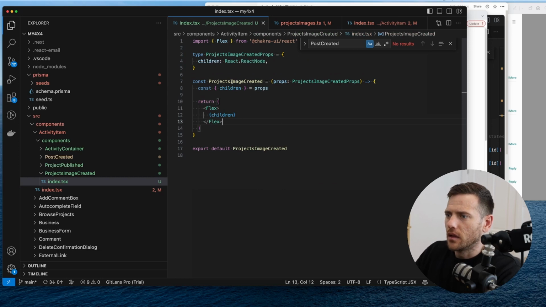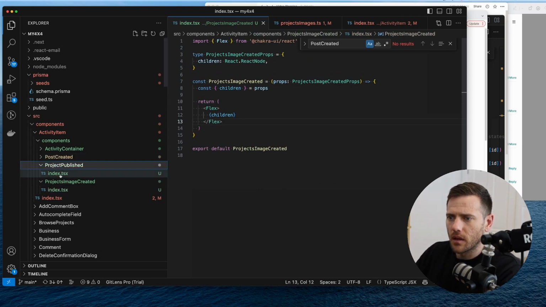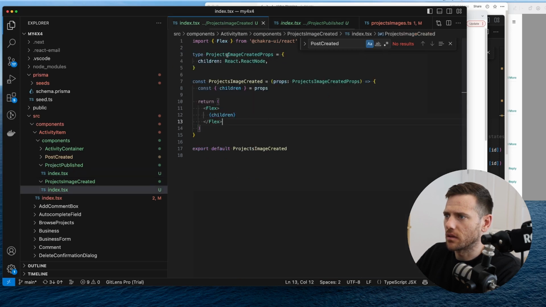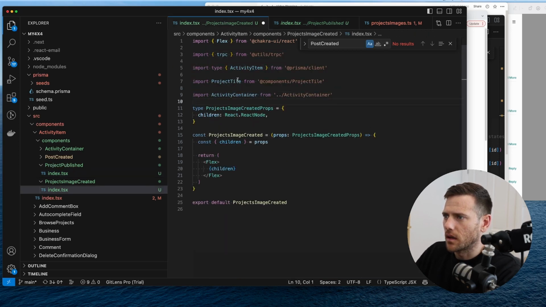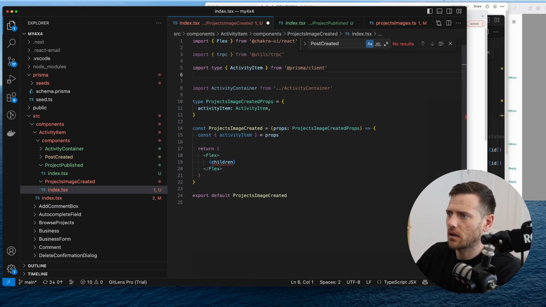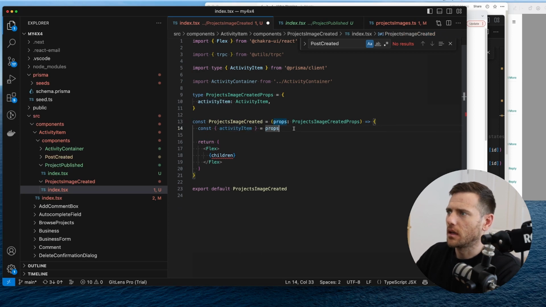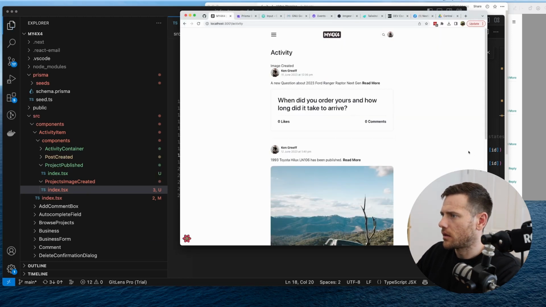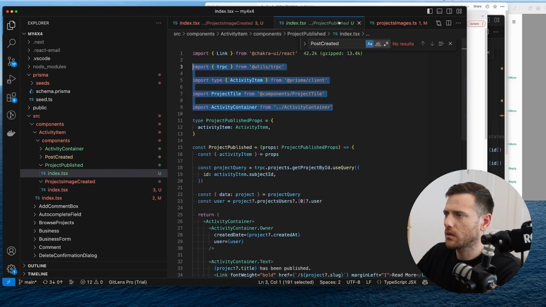Okay. Right, so now what we can do, we can grab our activity container and our activity item here, and we need TRPC as well. So we'll grab all those things and we will get this. We're going to get passed in an activity item, and that's going to go here. And then we don't need the project tile. All right, so now let's just write here, image created. All right, so you can see there's the component looking super cool.